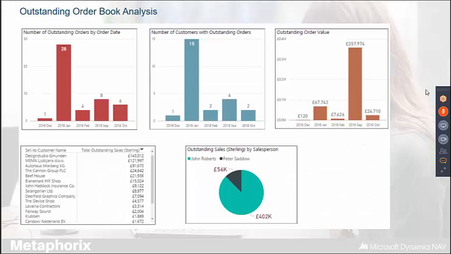Another example here is an order book. So this is an outstanding sales order book. Again, 5 quick visualizations that show the number of outstanding orders by period, the number of customers that those outstanding orders relate to, and the value of those orders, and also the descending value of those orders by customer. Okay, all of these graphical visualizations are interactive. So when I come on and show you the detail, you'll actually see what I mean by that.